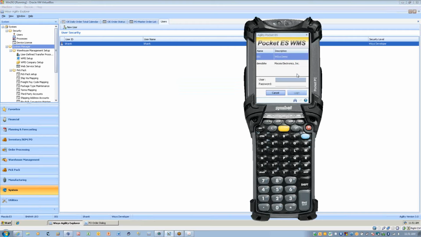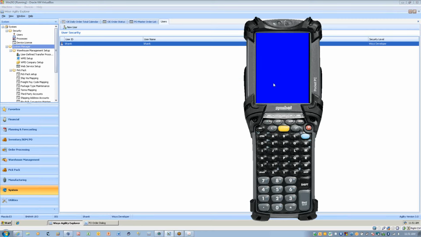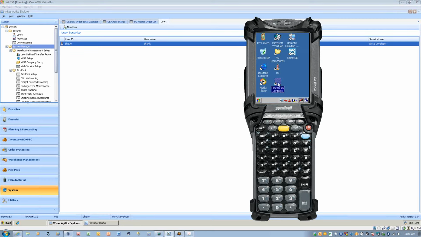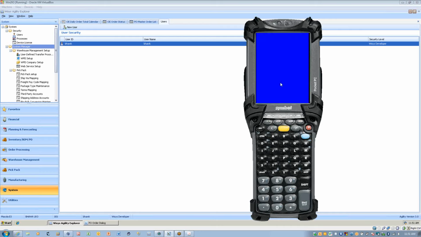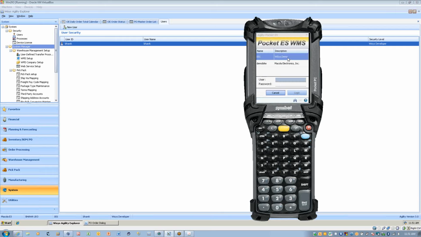I'm going to go ahead and log out. And log back in. This all seems pretty quick on the gun. Is that how quick it's going to be for us when they log on and everything?